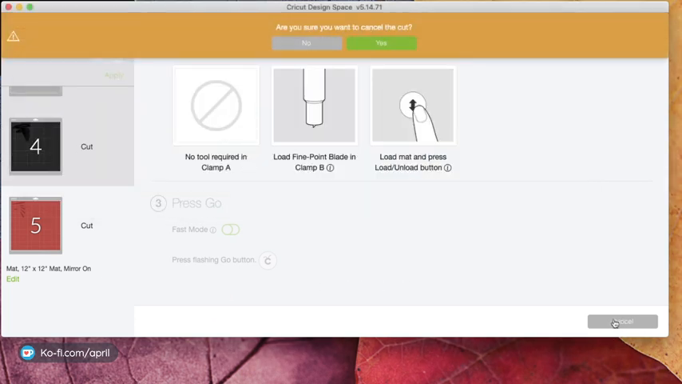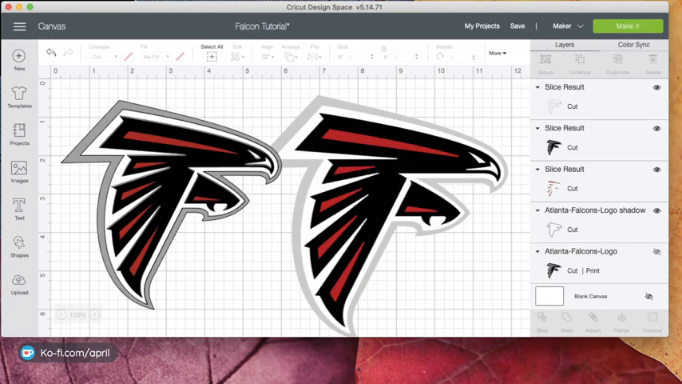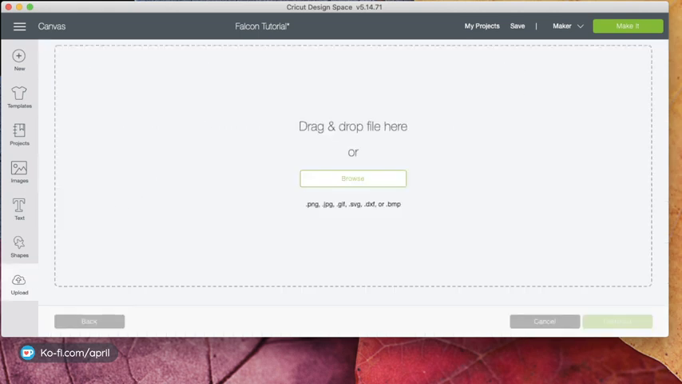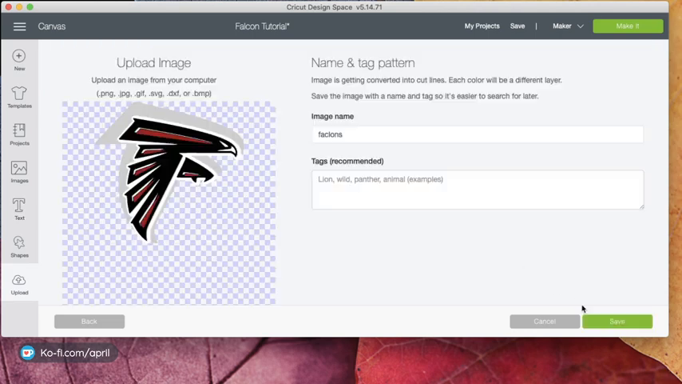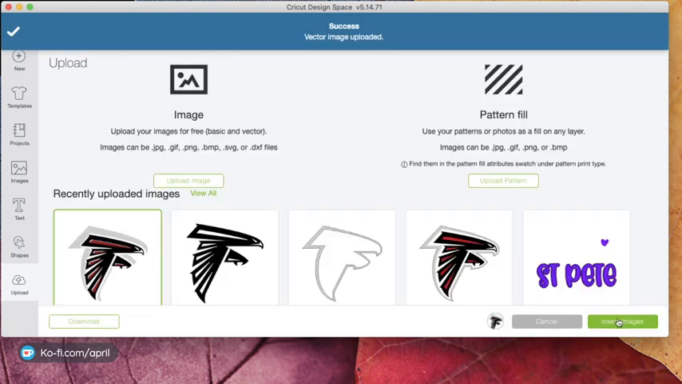Let me cancel this. And my image is not perfect because I was just playing around showing you guys some of the ways to go about getting your images in Design Space. So I wanted to make sure that I covered them all for everybody. I'm going to go to Upload, Upload, and now I'm going to drag my SVG that I just did in Shortcuts a Lot, and it is going to be different. You can see it's all scattered. You're going to name it, tag it, save it, and then you can bring it in.